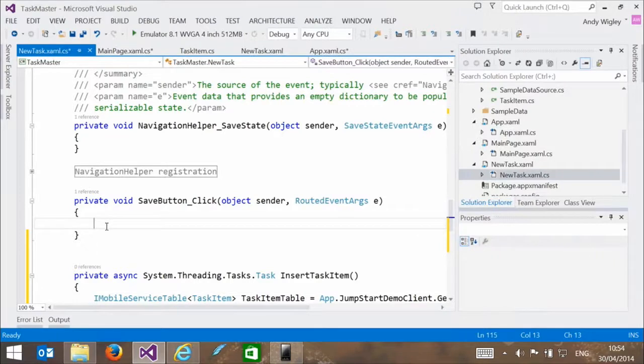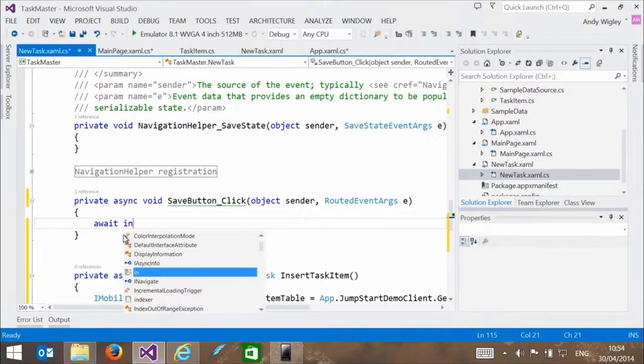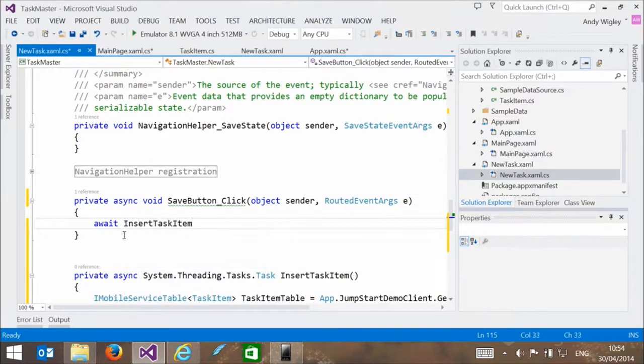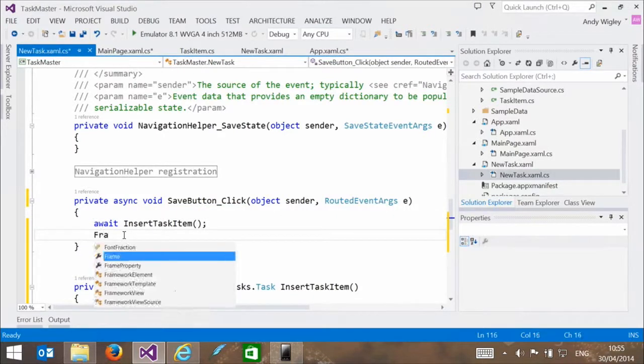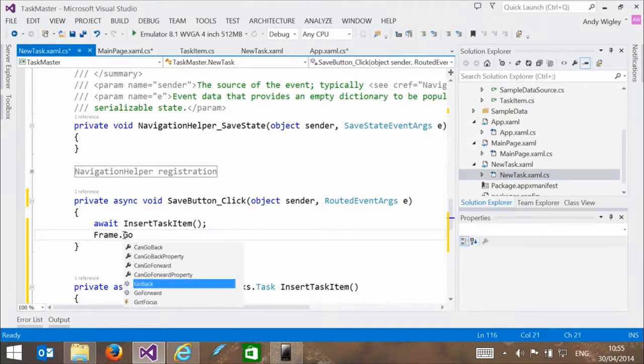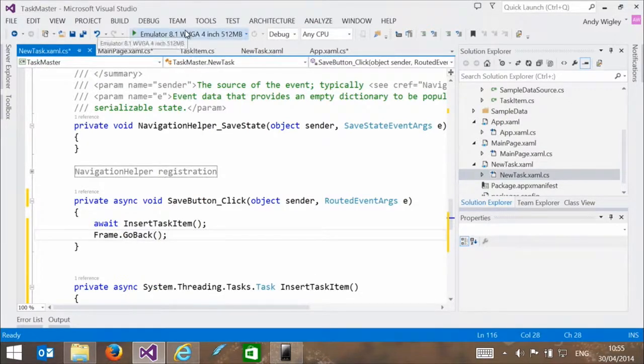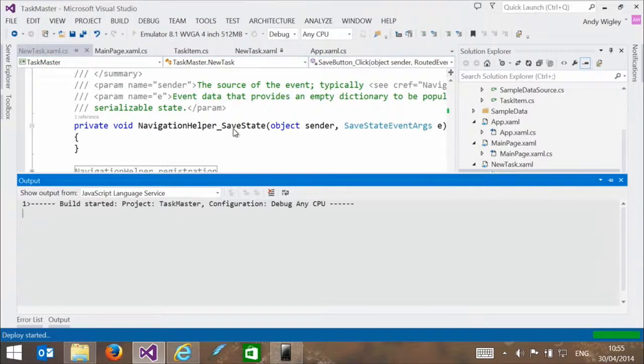So we can say await, which is an await function, so let's put async on there. And there we go. Await insert task item. And that's going to insert it into the cloud, that method, and then we also need to go back, frame.goback, having done that. All right, so now we can run this and see if it works.